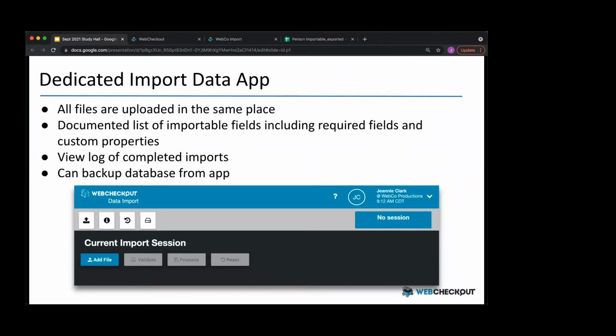All files can be imported in the same screen, and multiple files can be uploaded at once. This might sound pretty trivial, but for those of you who are familiar with the import data screen now, what we call the deprecated import data screen, you have to select the tab of which file you're going to import, and then upload the files individually. Now you can go to the import data app, select add file, and just upload one file, or you can upload multiple files in one screen.